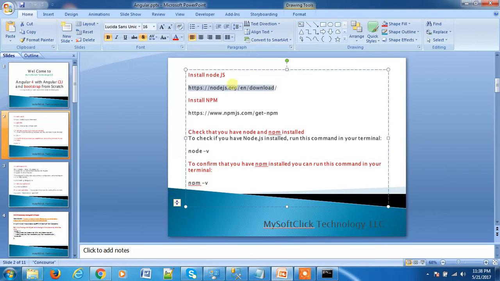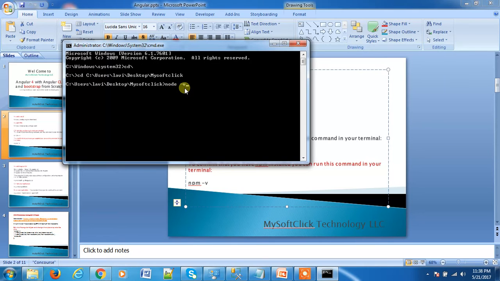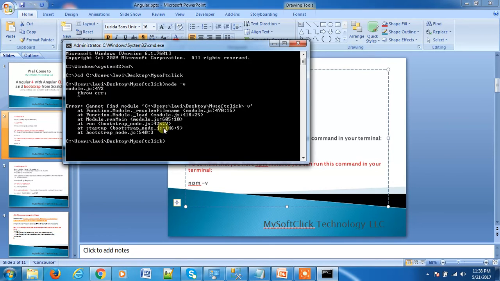As per the presentation, this is the criteria we need for Node.js installation and npm installation, and we can see what the version of Node is on my machine. We can copy and paste node -v. I can see which version of Node is installed on my machine. Here it shows some error, module.js. Okay, so we can go. I think I need to close it out.